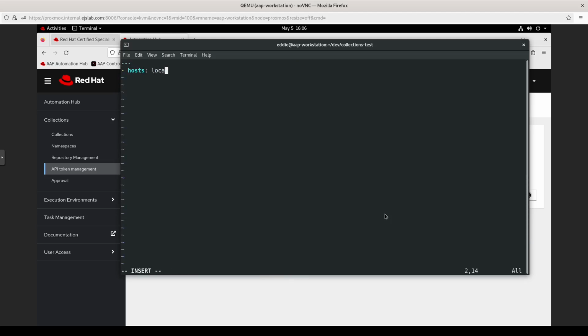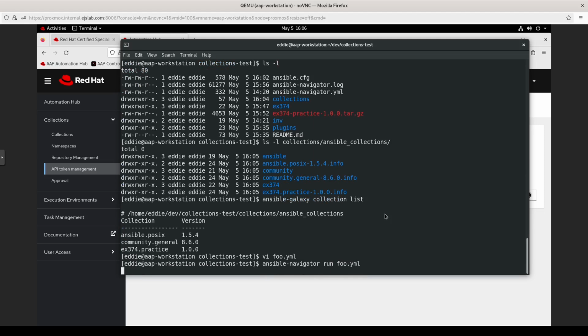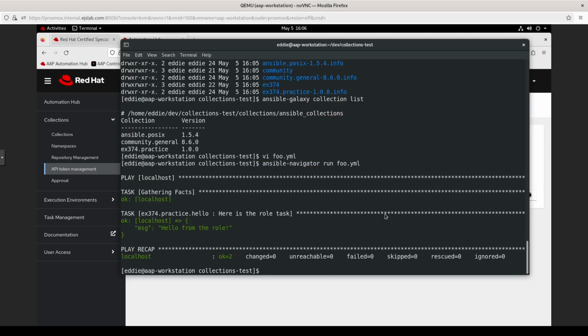Just run this against localhost, EX374 Practice, and the name of that role we made was hello. So ansible-navigator run foo.yml. And hopefully this will give us our little message. Yep, and hello from the role.